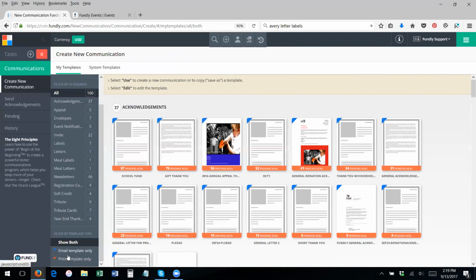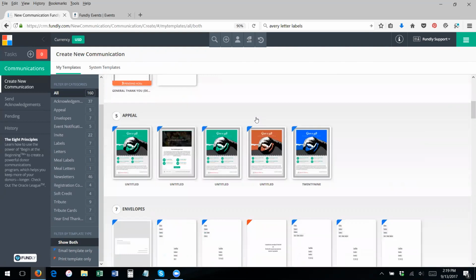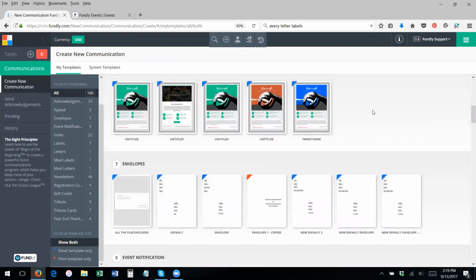There is something very, very important for you guys to know about that we'll talk about at the end of the webinar when we talk about the migration. So you can tell if it's print or email by the little colored triangle in the corner. So these are blue, they're all email. And let's see, oh, here's a print one because it's orange.